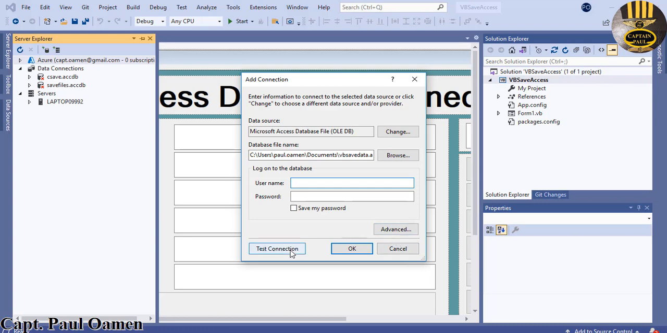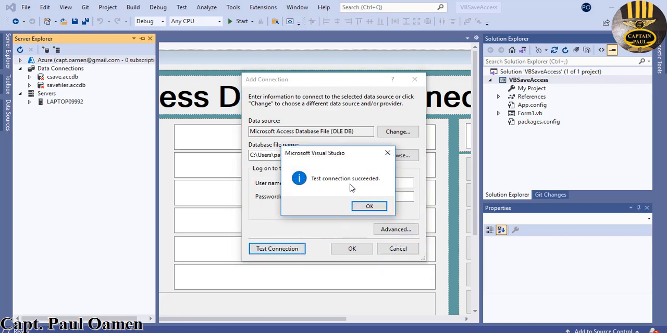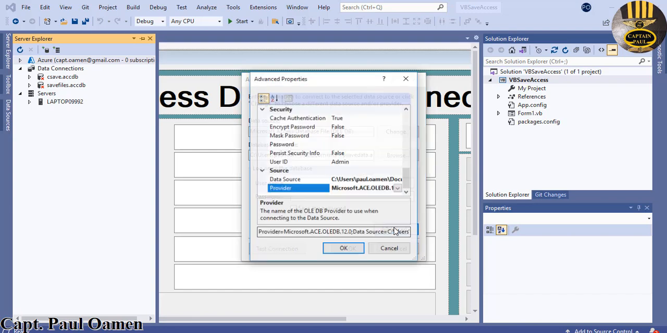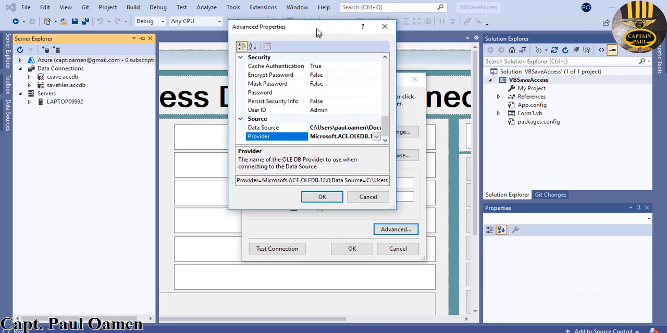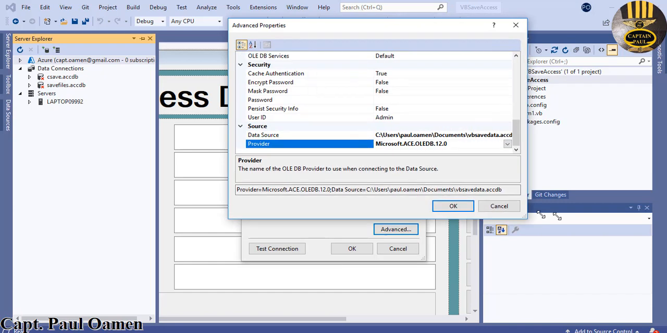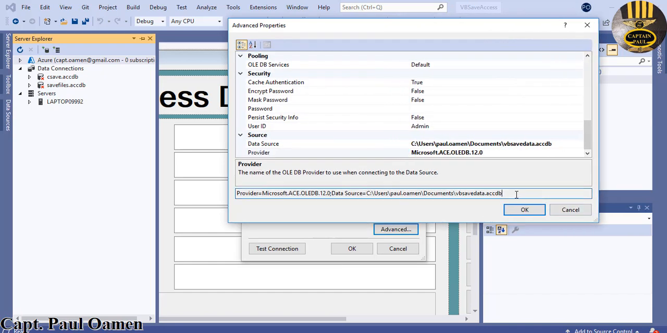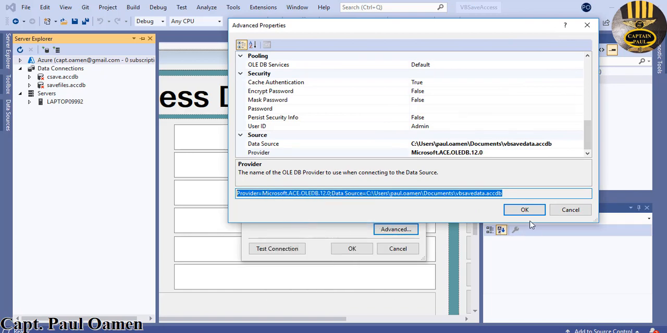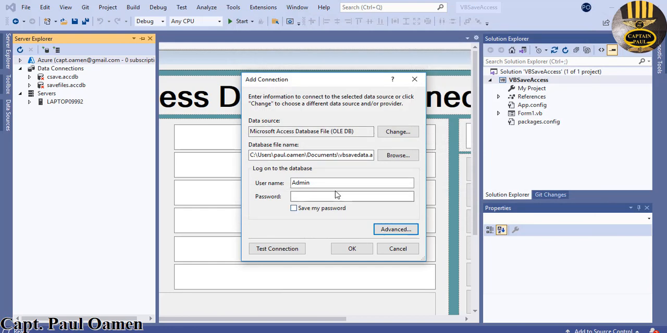and let's click on Test Connection. That is it. The connection is successful. Click on OK, and let's click on Advanced so that we can copy the provider location. There we go. Look at it, provider Microsoft, and so on. I'm going to copy that. That is the address that I need. Copy that.